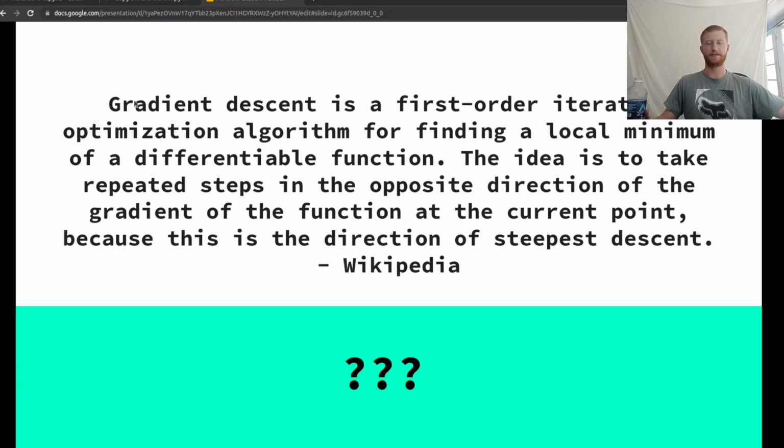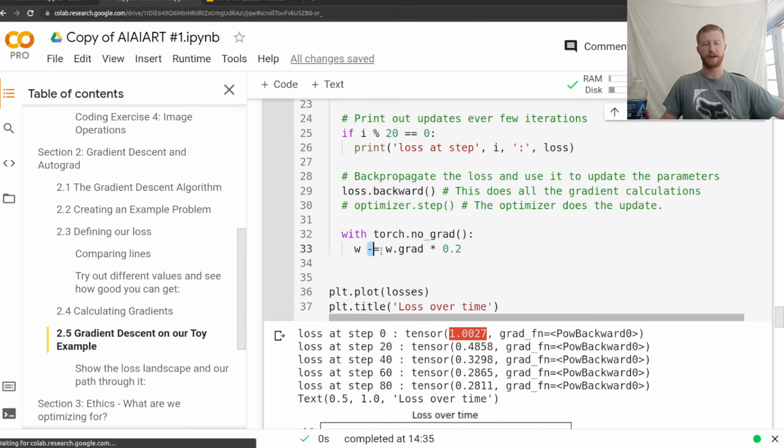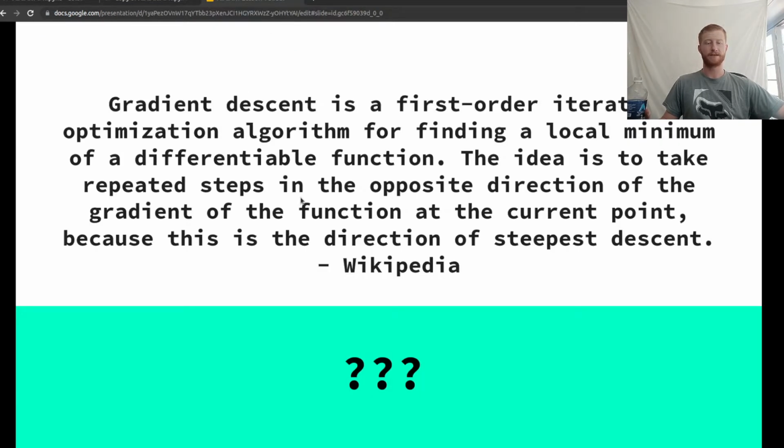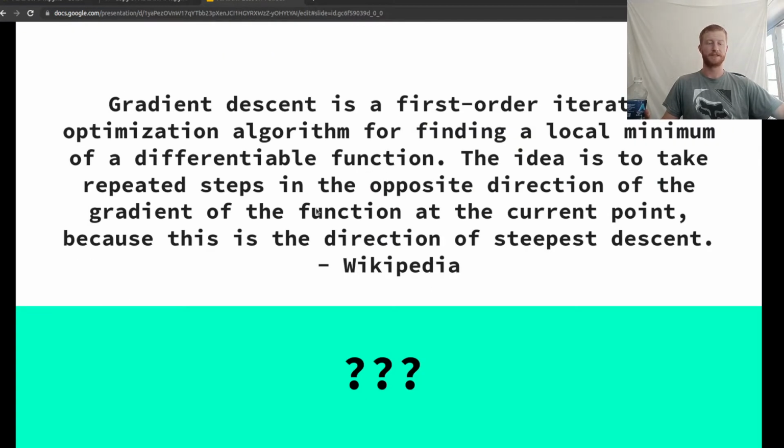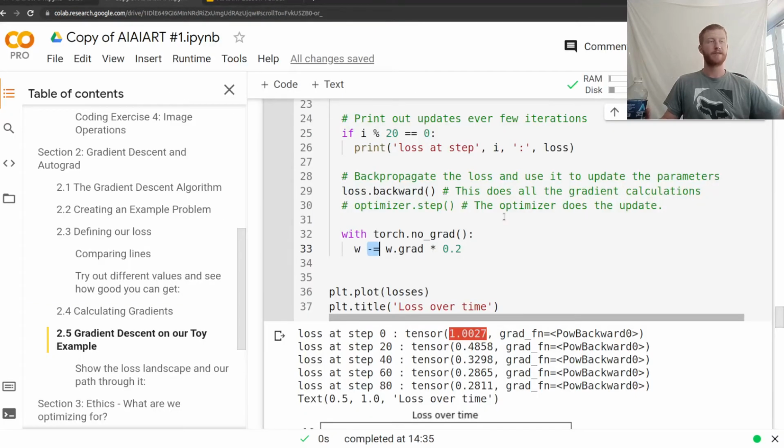So if you go back to our definition, first order iterative optimization for finding a local minimum of a differentiable function, taking repeated steps in the opposite direction, right? This minus sign here, opposite direction of the gradient of the function, right? w.grad, and taking small steps, which is why there's that 0.2. Because this is the direction of steepest descent. So hopefully at this point you're starting to get a sense of what's going on here. And this little line here is basically all that's happening in optimizer.step. So although we can use the built-in optimizer, there's nothing too magical going on.